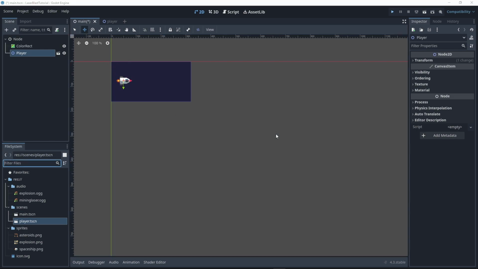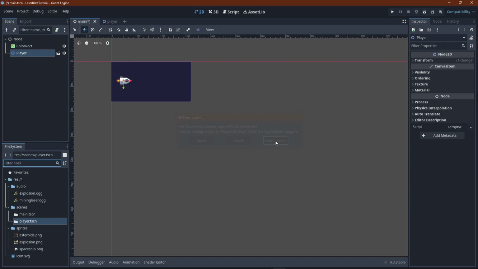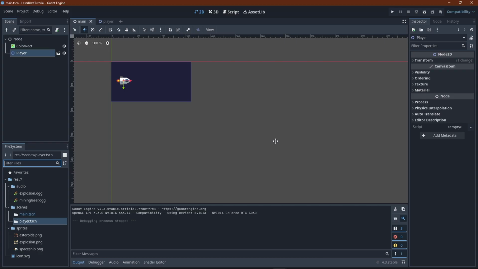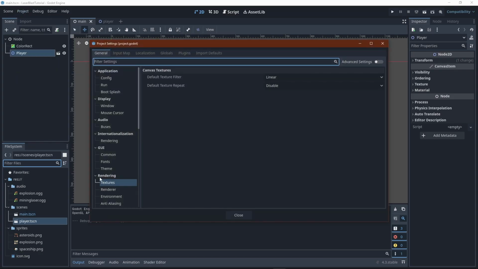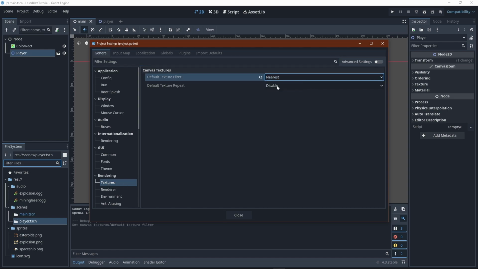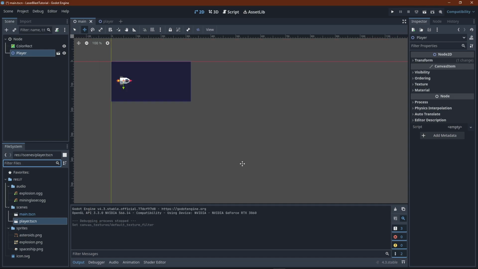Now press F5 to run this. Choose Select Current as the startup scene. Now why is this all blurry? Because yours truly forgot to change the texture filter mode. Let's fix that. Open the project settings and under Rendering Textures set Default Filter to Nearest. Okay, this is more like it.